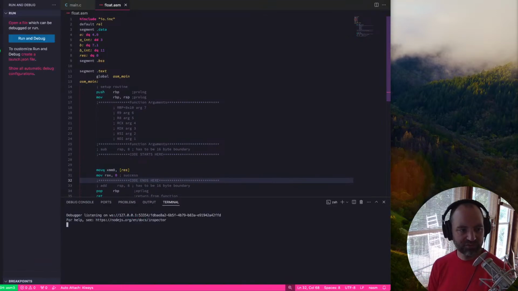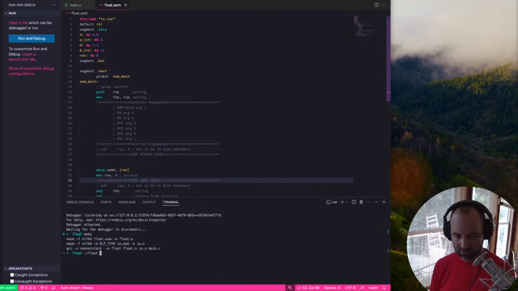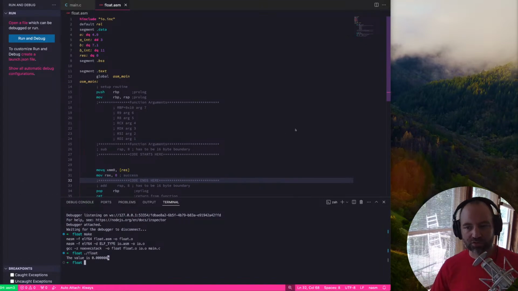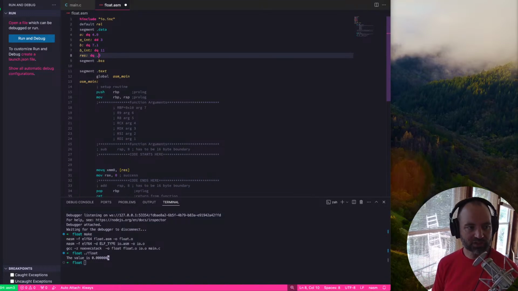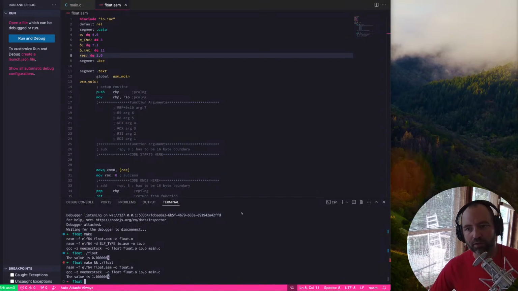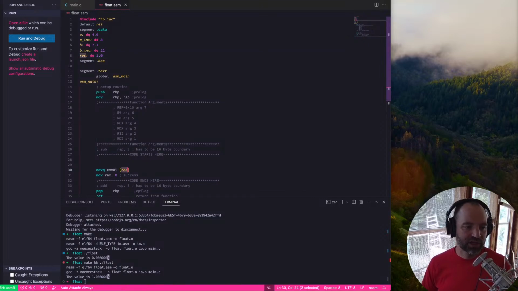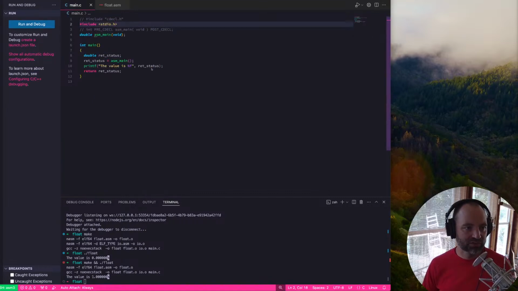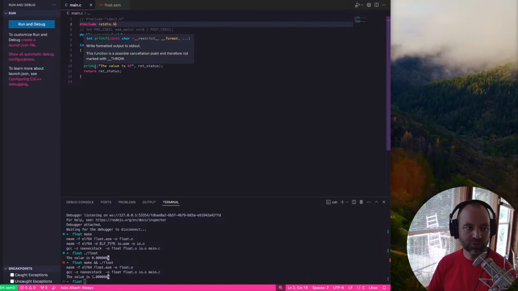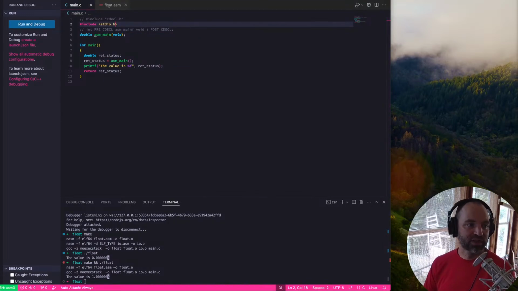So I should be able to save this, do a make, and our result is 0. So we indeed did return it. If I picked a different number for res, say 1.0, we can see that our result is 1. So we know that this now works. This is taking that value at that location relative to RSP and storing it in XMM0, and then main.c is going to take that result and put it into the variable that we call ret status.